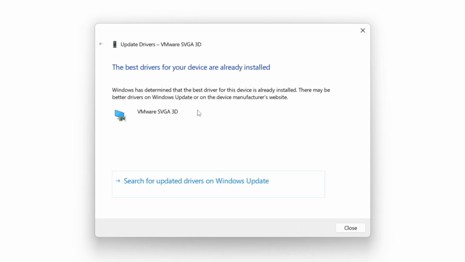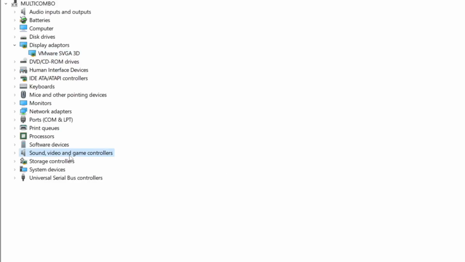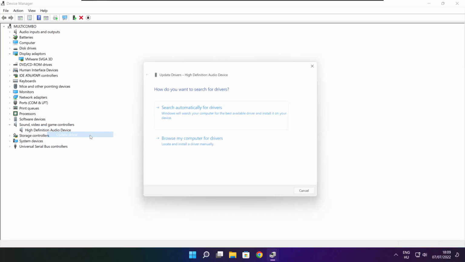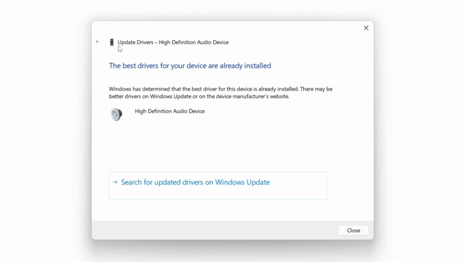Wait. Installation complete and click close. Click sound, video, and game controllers. Select your audio device. Right-click and update driver. Search automatically for drivers. Wait. Installation complete and click close.